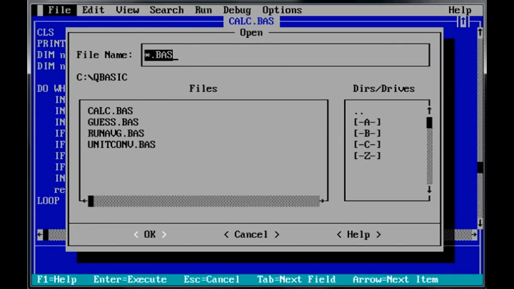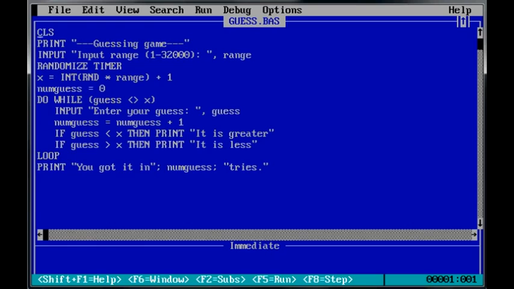Open guess. Okay, so this is a guessing game program. At the top it clears the screen like the last program, puts the name on the screen, and then it sets itself up by asking for a range for the magic number to possibly be in, and then there's a randomization line.